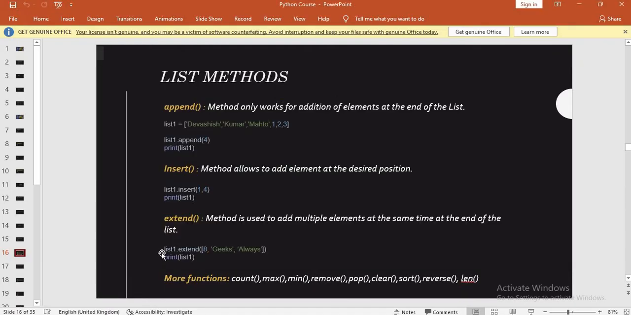Some more functions we have are count, max, min, remove, pop, clear, sort, reverse, and length. So all these list functions are available. You can read about them and practice more and more.